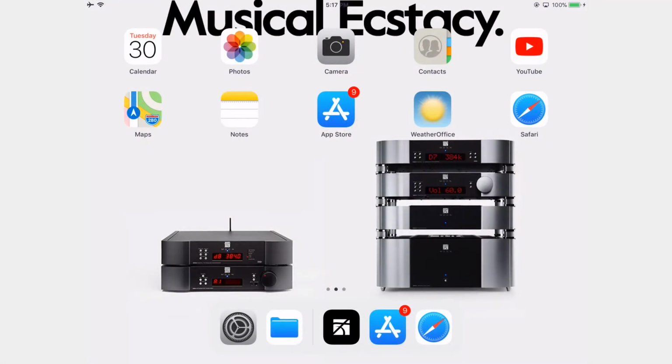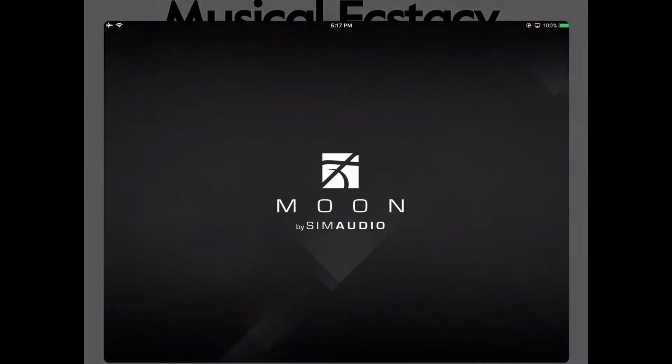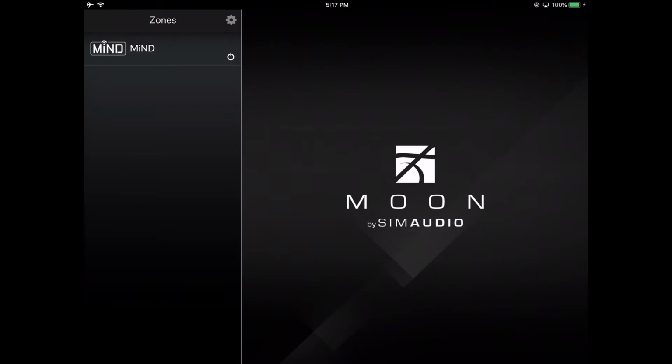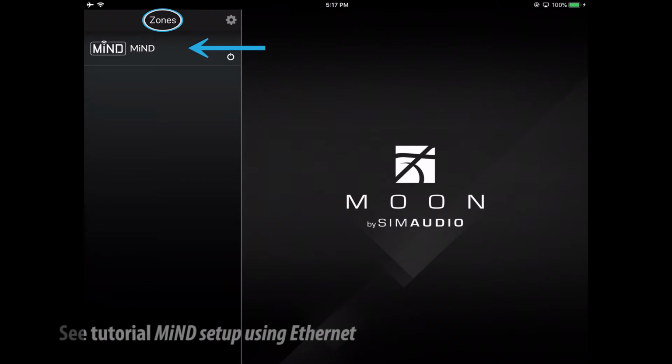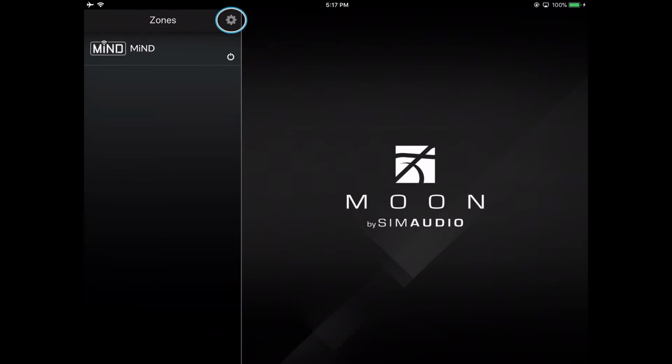Now we will be saving the router's credentials in the MiND. So let's launch the MiND application. The MiND should appear in your zone below. Now all of this should work just fine, provided that you have followed the instructions in the MiND setup using Ethernet tutorial. Eh? Have you? Select the gear to access the settings.